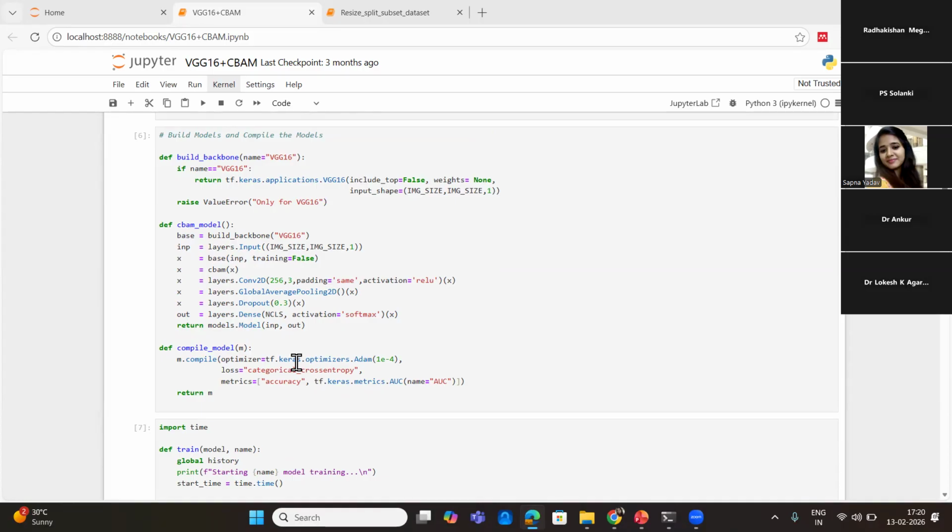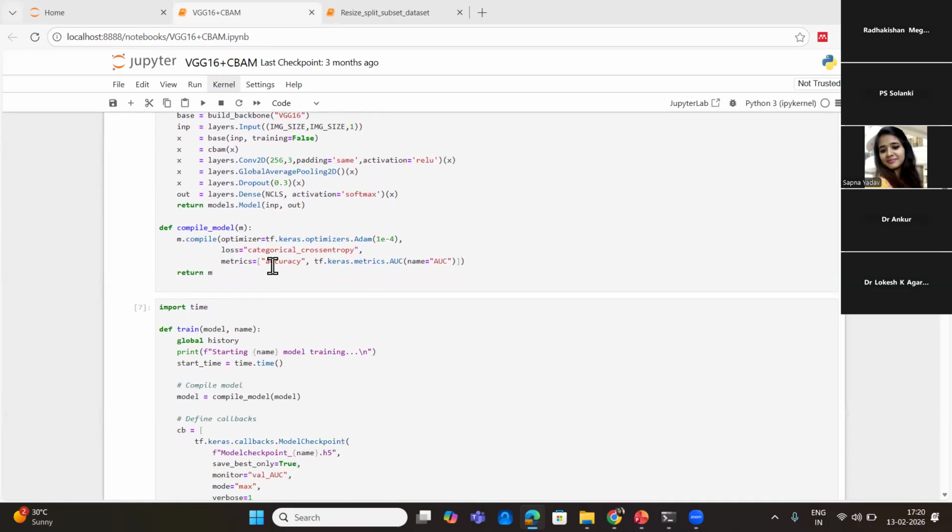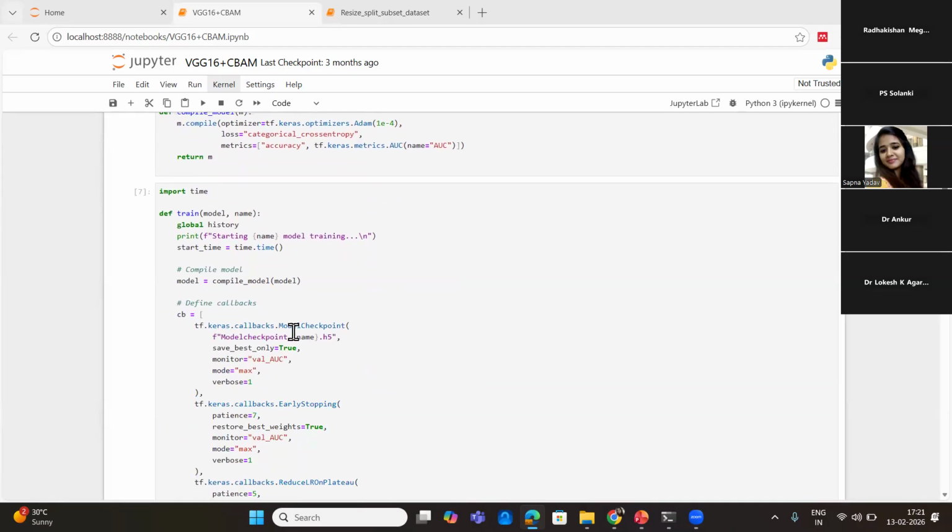Okay, after creating the CBM model VGG16 with CBM, we have trained the models on the basis of input. So we basically start with the callbacks ModelCheckpoint. We are taking save best weights, monitor for the validation accuracy, mode equal to max, and verbose equal to 1. That model checkpoint means we apply it for the early stopping.